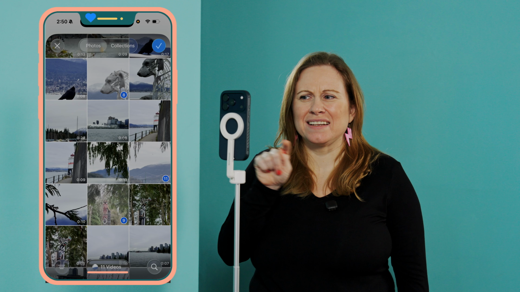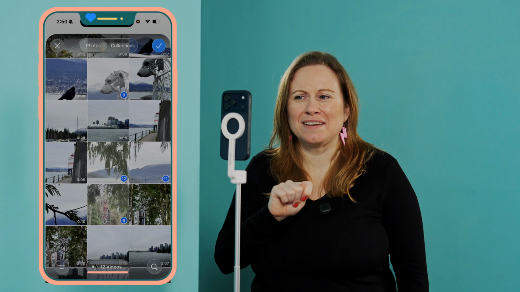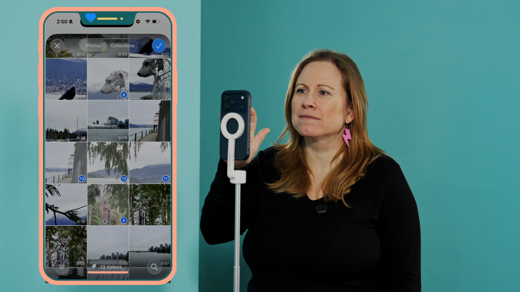So I don't want that one. I can get rid of older ones too, and I can add new ones. There we go. So I have 13 clips. Let's add one more. Let's add that crow in there. So I got 14 clips in here.